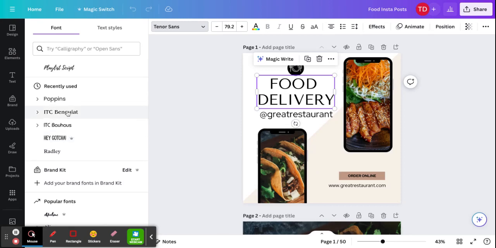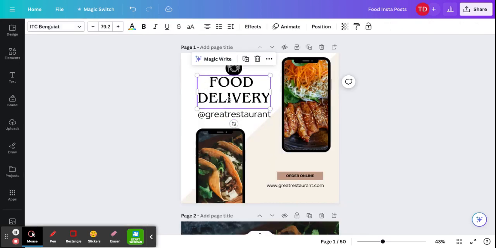So if I wanted to change the font to this, you could see I have the option to change that there. Now, if you want to change the size, you can click on this and you can change the size by just simply doing that, or you can use the plus and minus buttons as well.